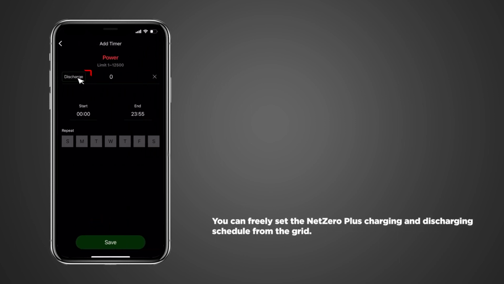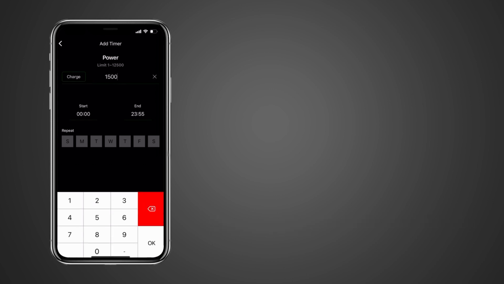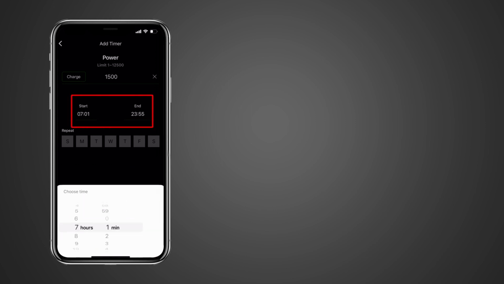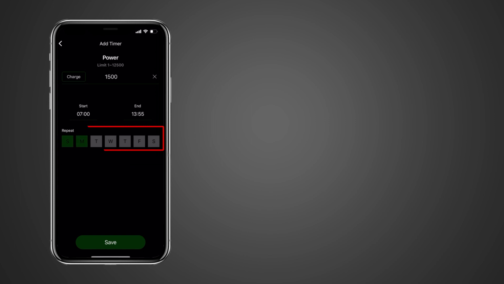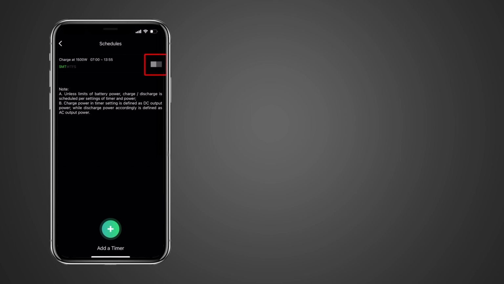You can freely set the NetZero Plus charging and discharging schedule from the grid. Enable the schedule by clicking the button.